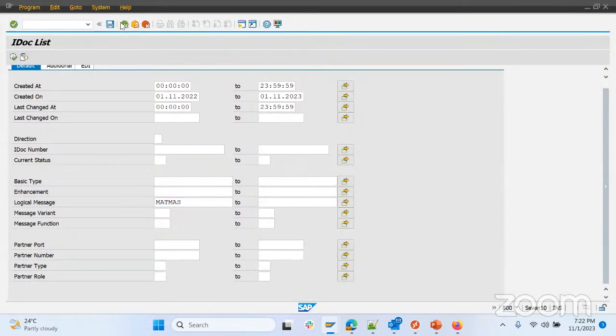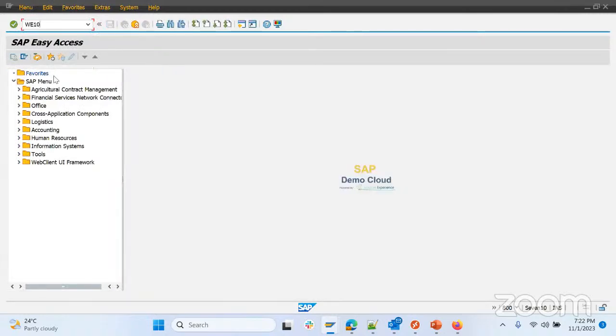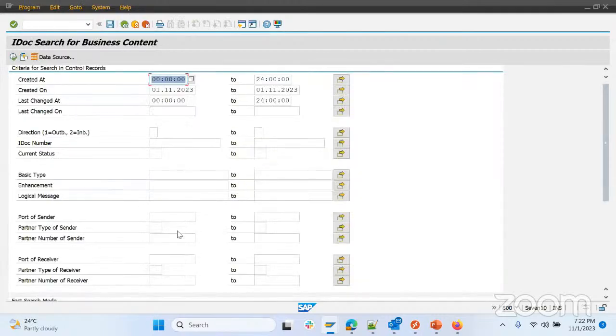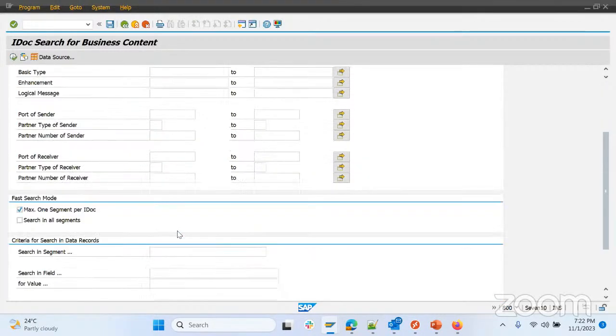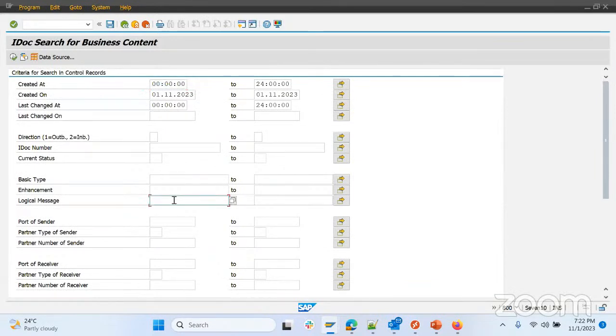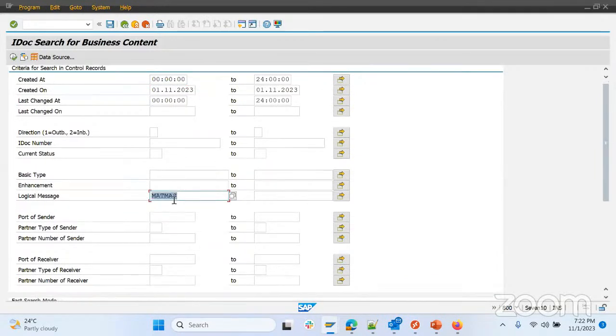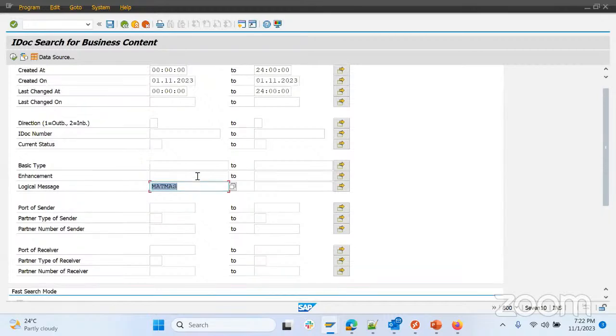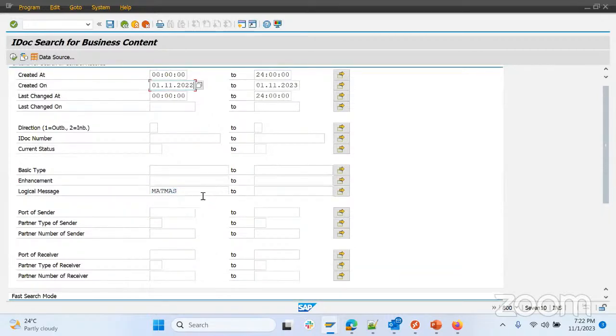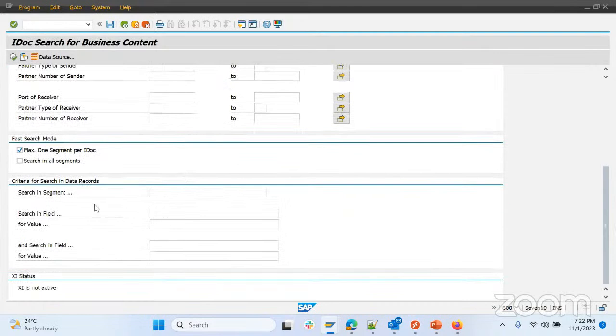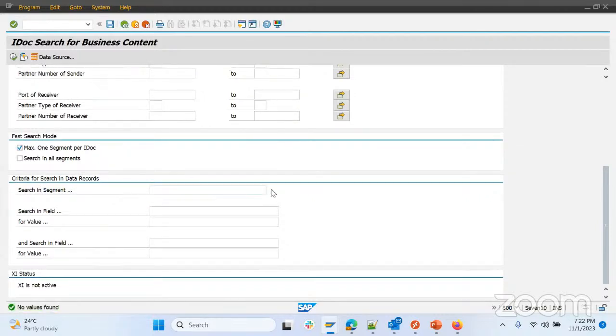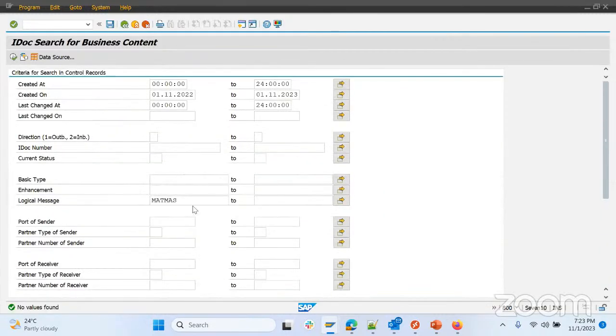So for that, we have one more T code called WE10, or WE09 we can say first, WE09. There we can first give the message type. What was our message type? MATMAS. As soon as we give this MATMAS, and let me give this 22, then here at the bottom we get search in the segment, meaning you search in the folder. What do you want to search? Press F4 over here. It is not giving any value because we have not given the basic type.